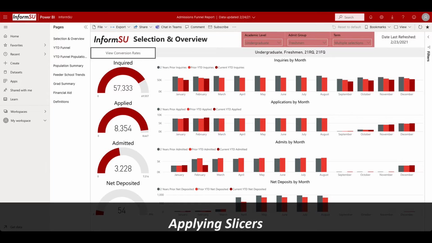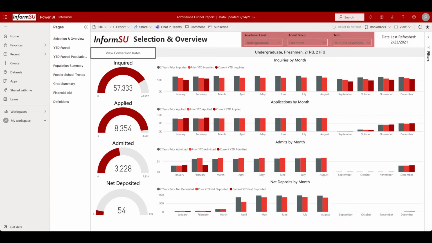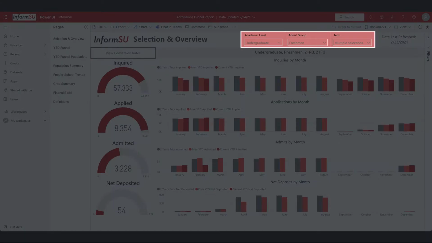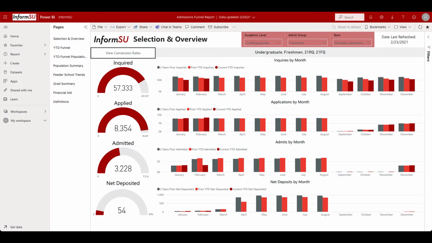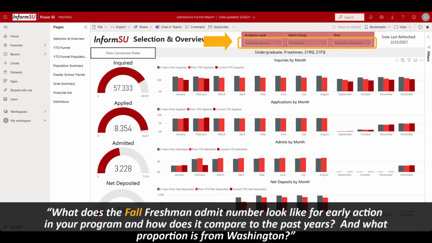The first thing to note is that on the Selection and Overview page, a few slicers have been pre-selected for us, specifically the academic level, the admit group, and the term pull-down slicers. Since this report is designed to help identify applicants for a future term of interest, the Power BI report's default state will normally be set to an upcoming term of interest, but feel free to make and bookmark adjustments as needed. In this case, we have the academic level set to undergraduate, the admit group set to freshman, and the term set to multiple selections.